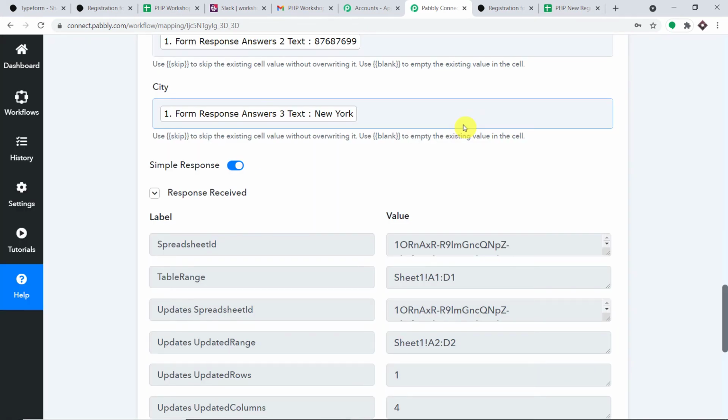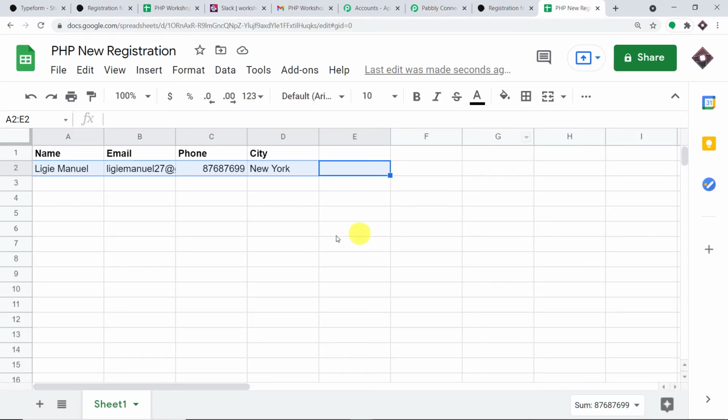Okay, so the response is the data has been sent to Google Sheet. So let's have a look. Yes, we have all the data. We have all the data in one single row in different cells. We have Ligi Manuel, that's the name. We have the email, we have the phone, and we have the city. Okay, so the first part of the integration is over. We have integrated Typeform to Google Sheet.